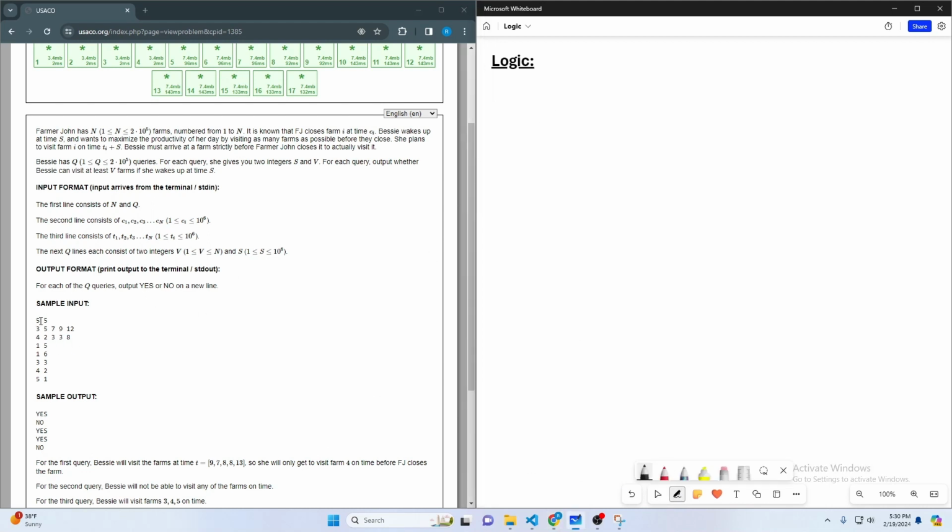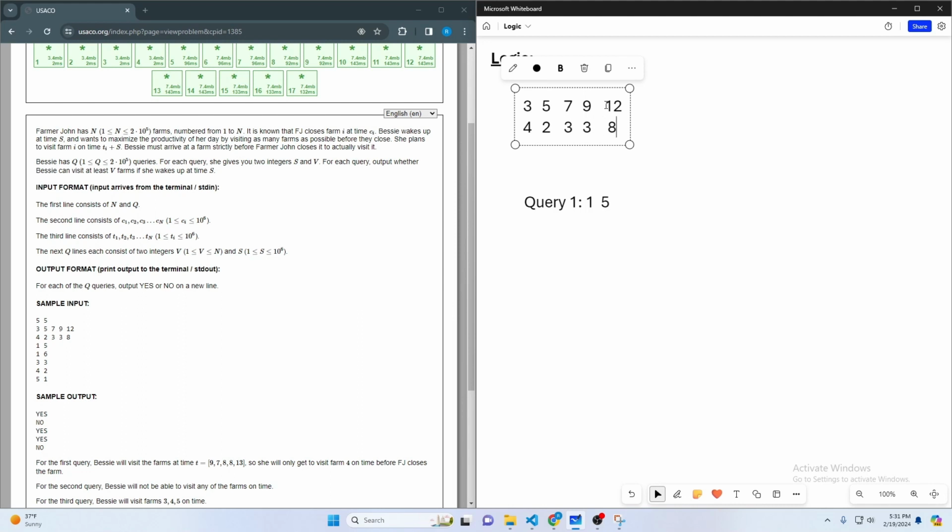So we have 5 farms and 5 queries, and these farms close at times 3, 5, 7, 9, and 12. So what we're basically doing is for each query, let's look at the first query, query 1. Query 1 is basically telling us V is 1, which is asking, did Bessie visit at least one farm? And 5 is telling us that Bessie woke up at time 5. So let's write out T as well. So T would be 4, 2, 3, 3, and 8.